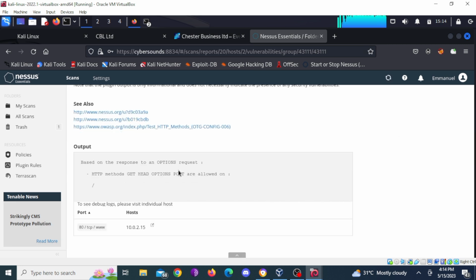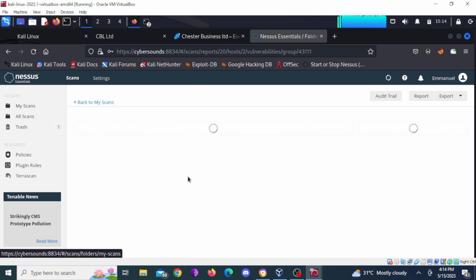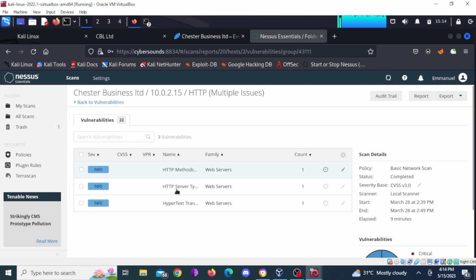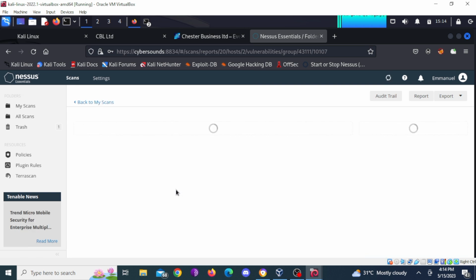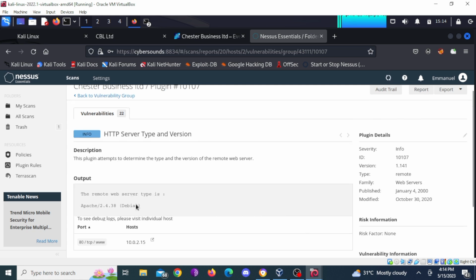HTTP server type and version. So Debian. Okay. Remote server. Even if we didn't know that the server is Debian, at least Nessus has told us that this guy is Debian, so watch out for him. Yeah, so let's see what this is.